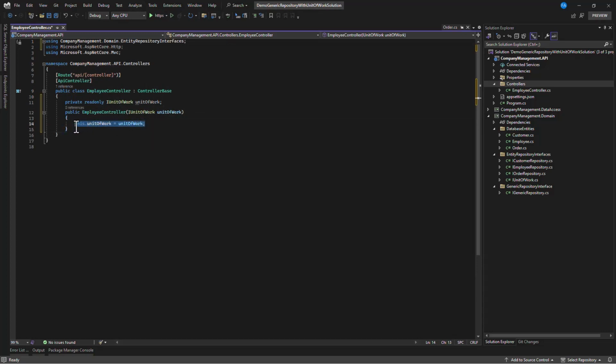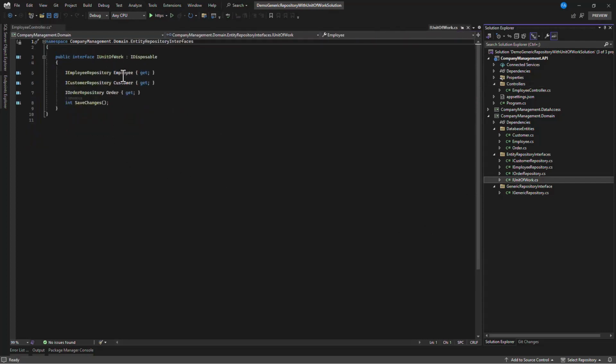Within this, we can have access to all the methods, because when you check the UnitOfWork here, we have access to all the methods. You're going to have employee, customer, others, and also the SaveChanges method.